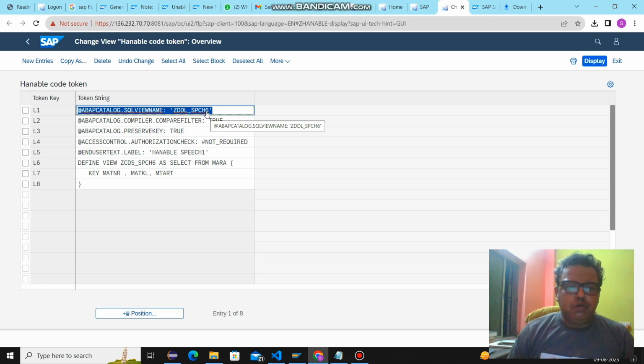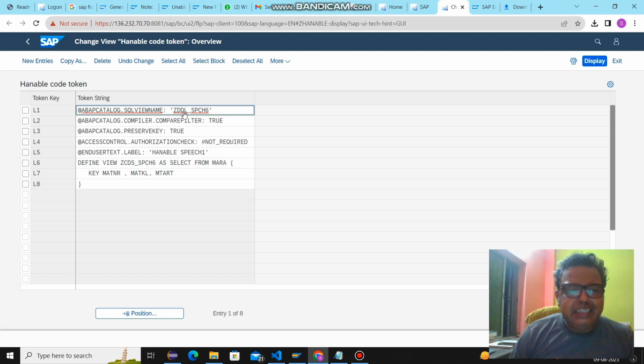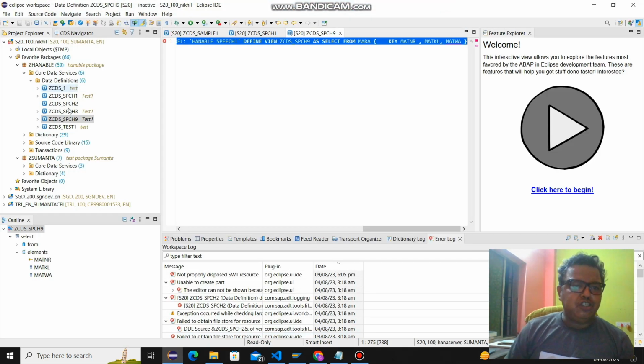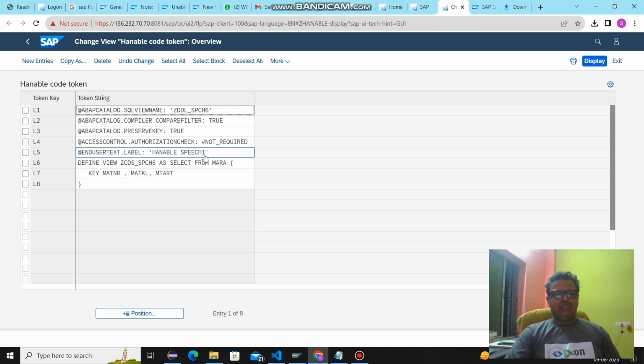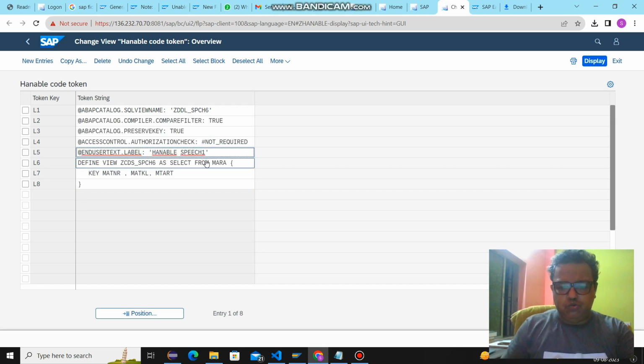Now suppose in this case we are maintaining ZDDL SPCH as the DDL view and ZCDS SPCH 6 as the CDS view. You can always change it to 7, 8, 9. Why am I making it 6? Because in my Eclipse you can see there is no 6 as such. So let's see if it can generate. We have added these fields from matnr, matkl, mtart, and you can always change this to, suppose, 6.